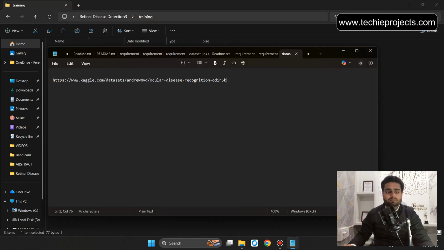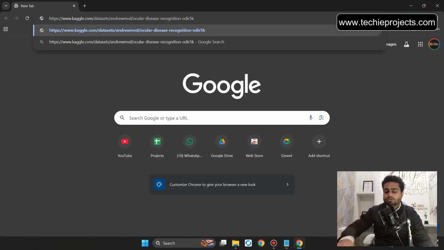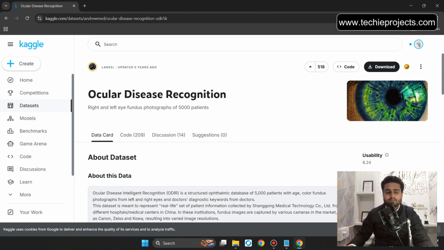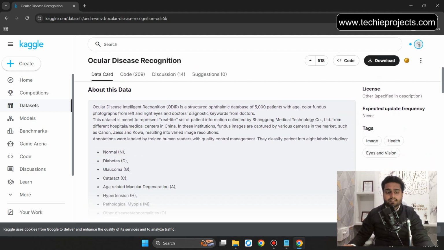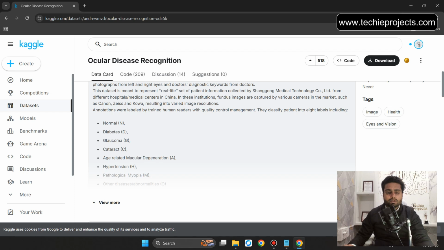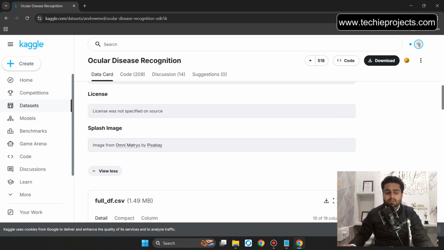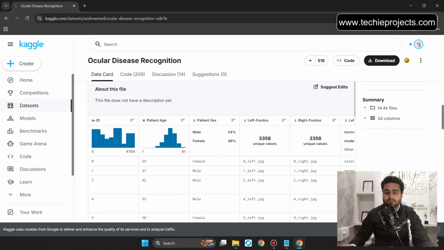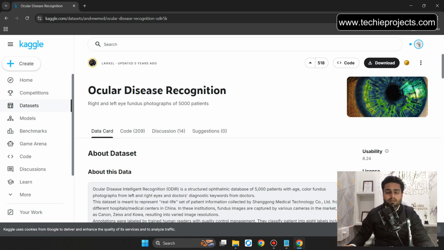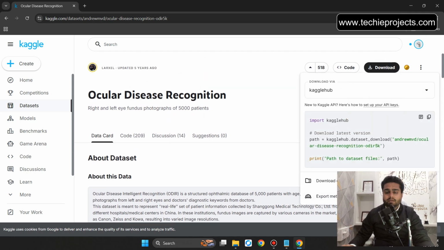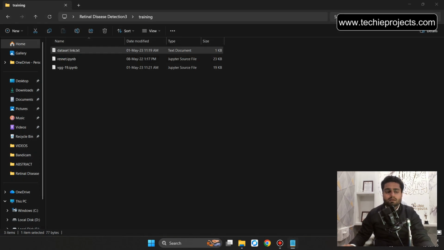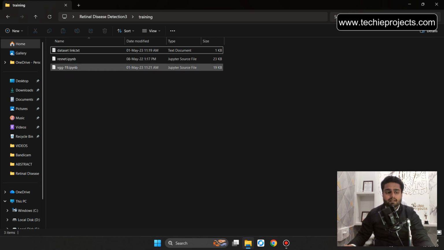This will be the dataset link. If you copy that particular link and paste it in any browser, it will open the Kaggle website where you can see the particular dataset. There are different classes: normal, diabetes, glaucoma, cataract, age-related macular degeneration, hypertension, pathological myopia, and other diseases. And this will be the CSV file of the dataset. If we download that particular dataset, it will be around 2 GB. Let's close that. Now this will be the training code of Resnet and VGG19.